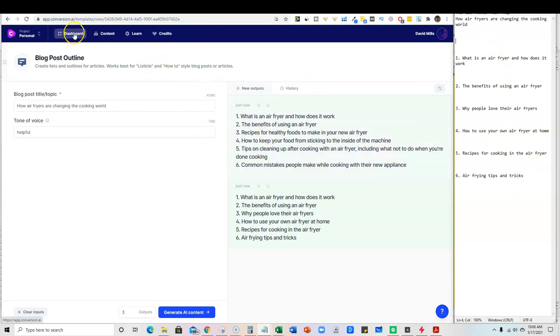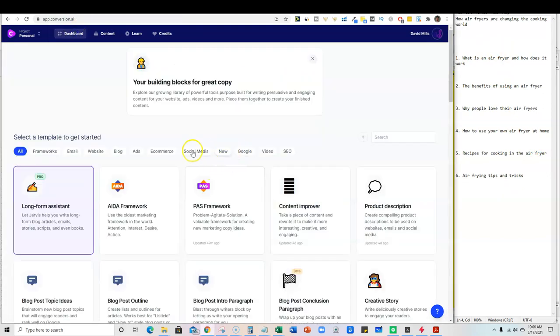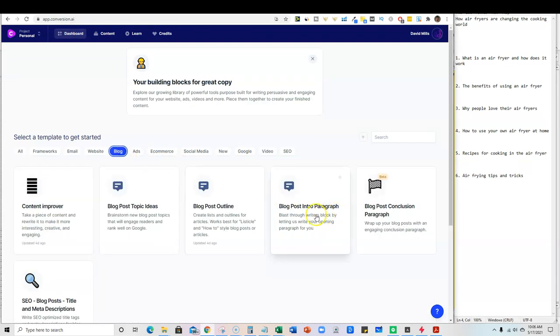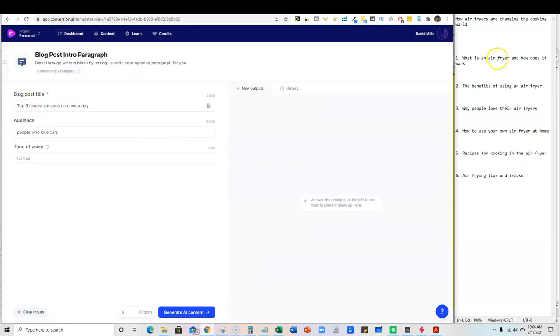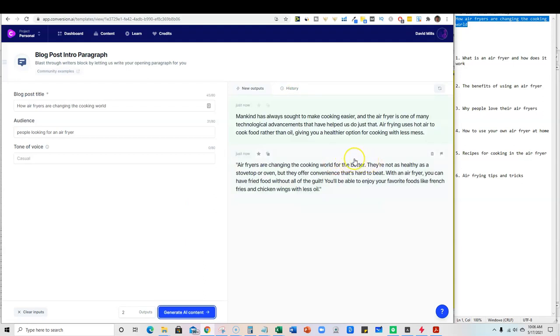So what we can do is go into dashboard, and we're going to go back into blog, and then we can go blog post intro paragraph, right? And so now we have our title. I'm going to go ahead and throw the title up here. You just follow the steps, it just tells you exactly what to do. And then you can say, people looking for an air fryer. And we're just going to do a couple of those. And it's going to go out there and actually write an intro paragraph for us, which is just really, really cool. So we can grab any of these.